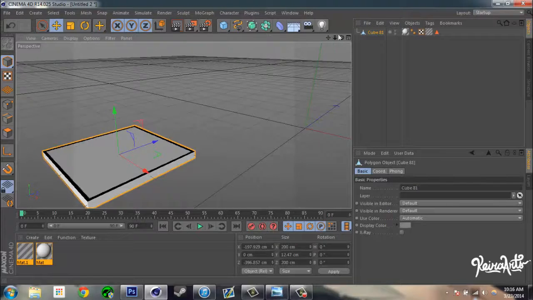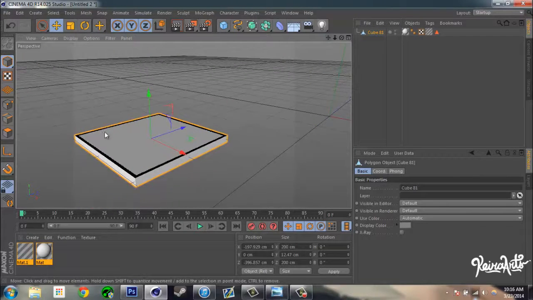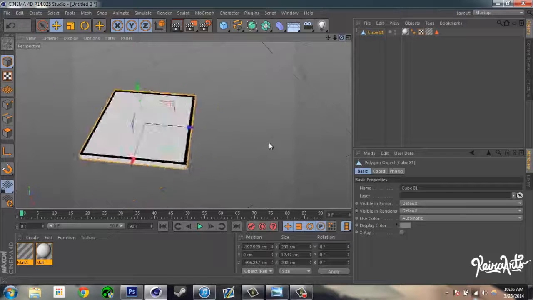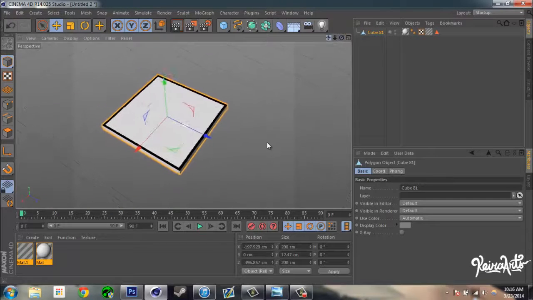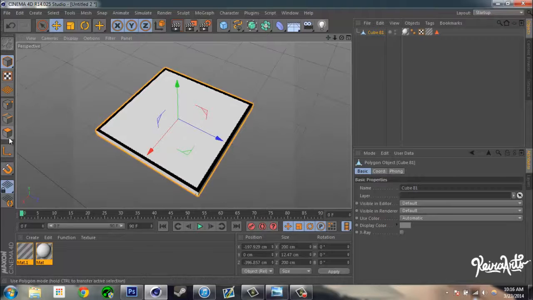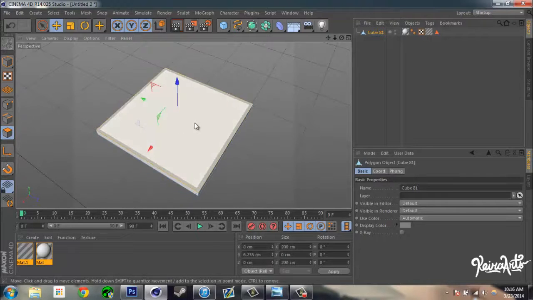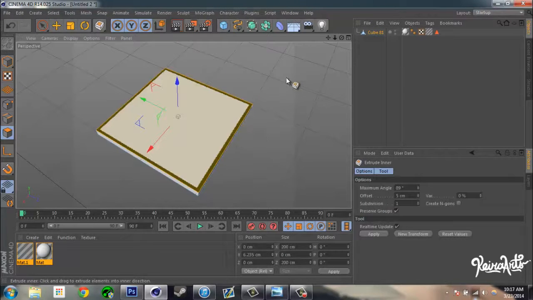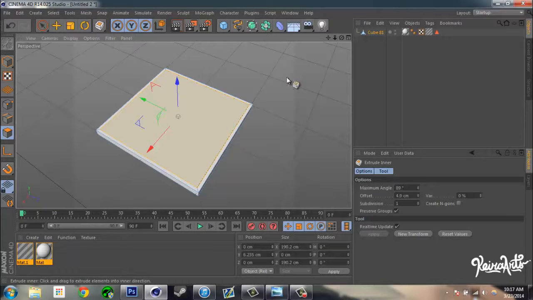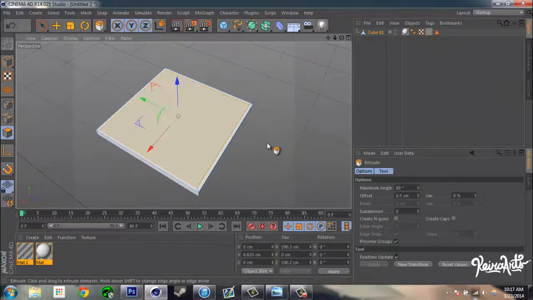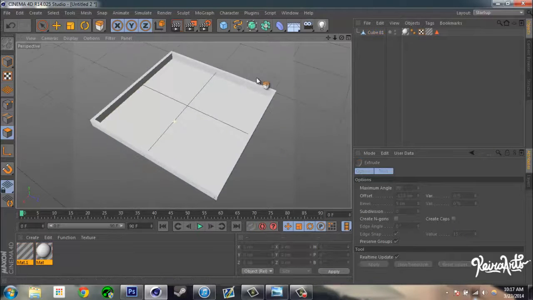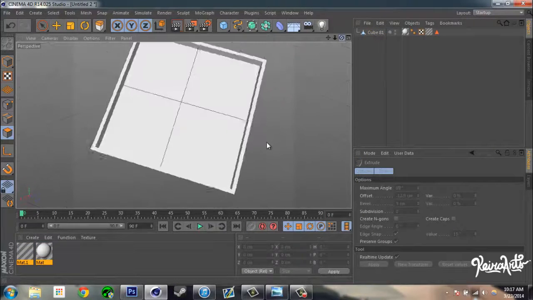So now we want to create some kind of grid that goes inside this little cube in order to add some complexity to our scene. So the first thing we're going to do is go to the top facing object, Extrude Inner. We're going to drag that in, and then we're going to extrude that down. And our small grid is going to go inside this cube.